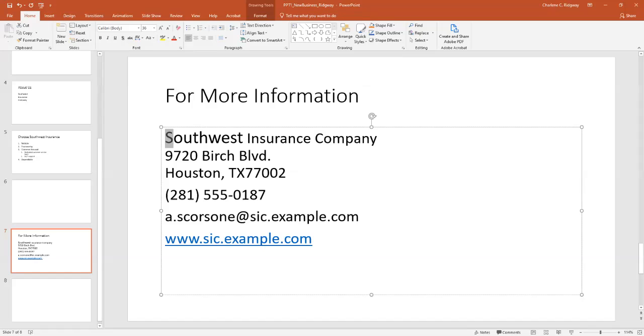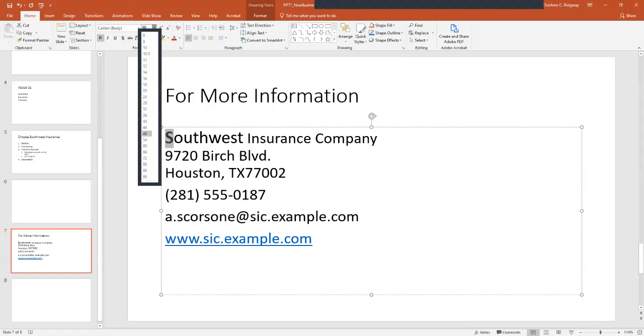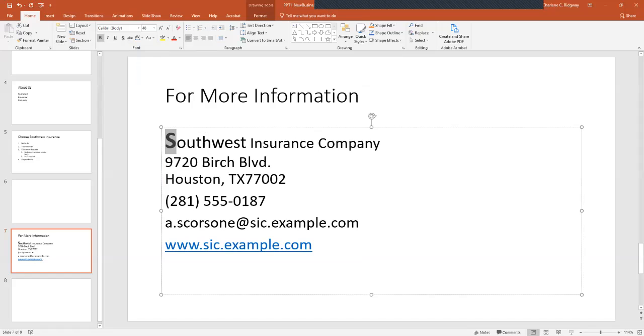In the font group, click the bold. The bold button becomes selected and the selected text is formatted as bold. In the font group, click the font size arrow and choose 48. The selected text is now 48 points.